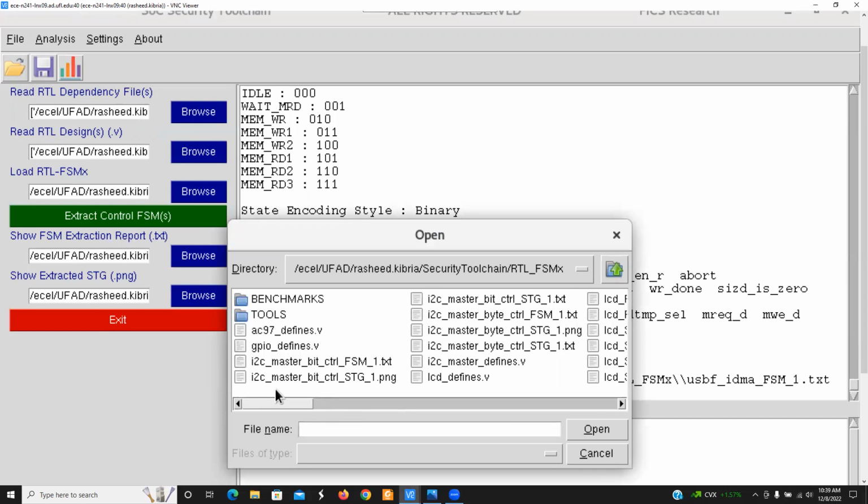That was a quick demonstration of RTL-FSMx on a complex SoC, which is built on the OpenRISC 1200 CPU core. It demonstrates that RTL-FSMx is capable of analyzing any SoC circuit within a few seconds.